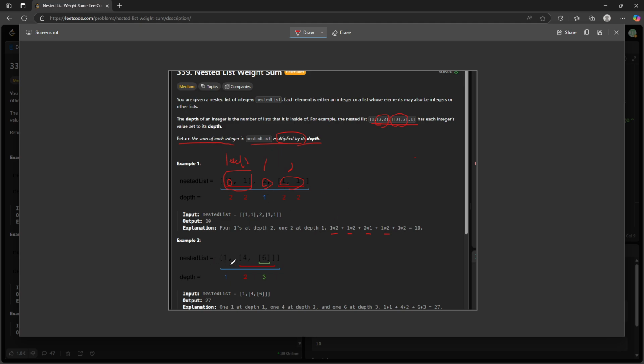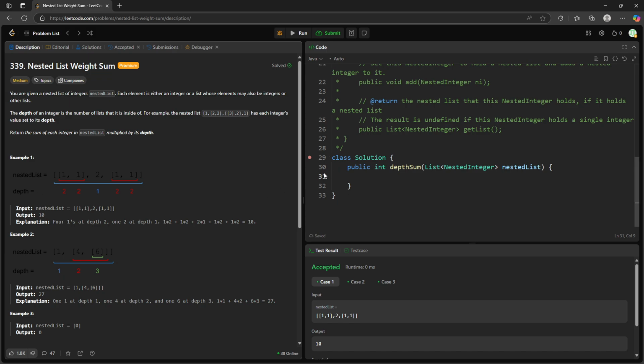And in this one, this is a list, and inside another list is another list, and another list. So the level for 6 is 3, right? And then the level for 4 is 2. The level for 1 is 1. So that's why it's 1 times 1 plus 4 times 2 plus 6 times 3, and it's equal to this. So again, this is pretty straightforward.